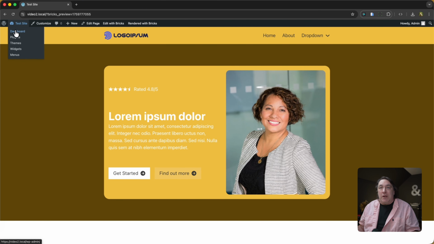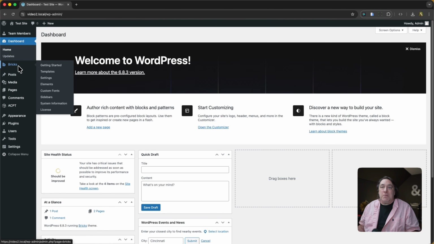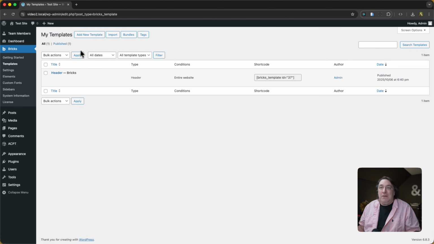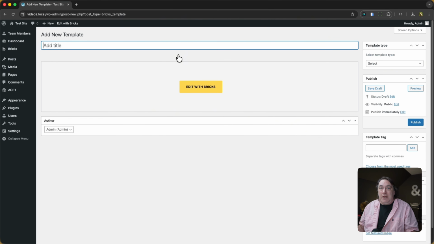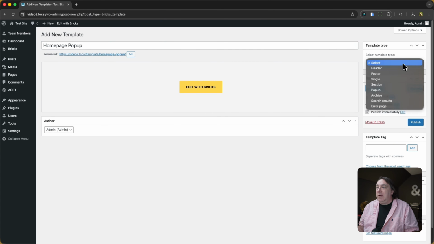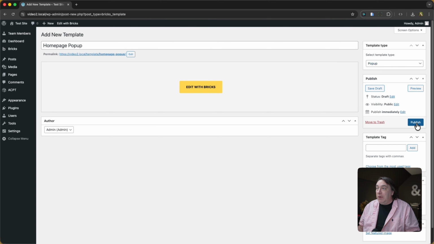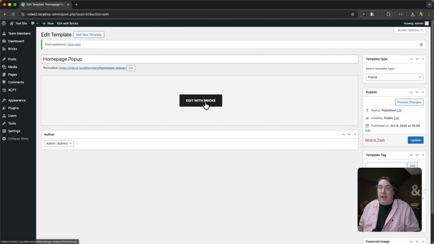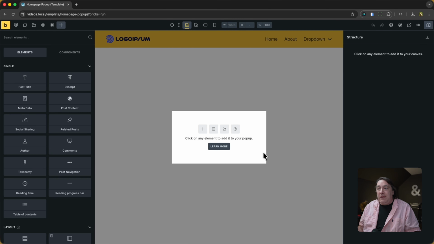The first thing we're going to do is head over to the dashboard, go to Bricks Templates, click Add a New Template, and we will call this Homepage Pop-Up, whatever. And we're going to tell it that it is, in fact, a pop-up, and that's kind of what's important here, right? So we will go ahead and press Publish, and then click Edit.